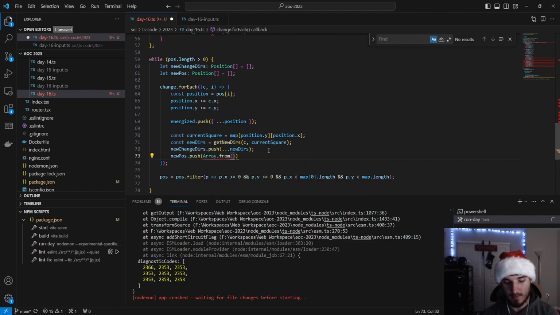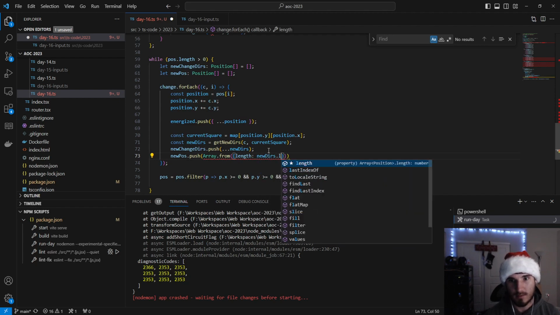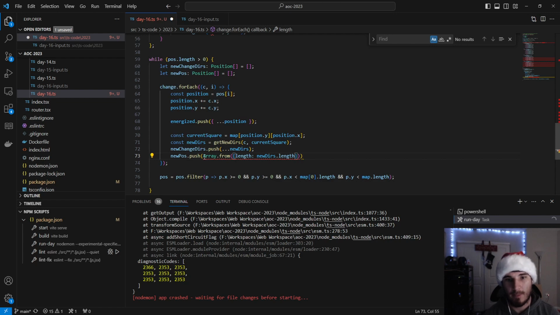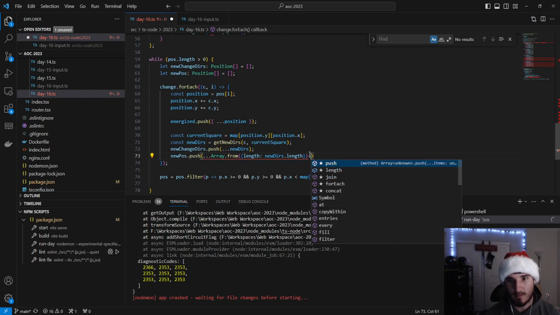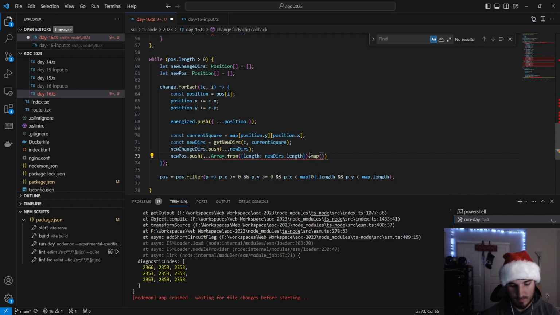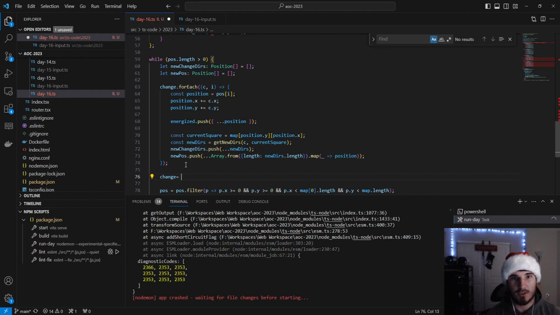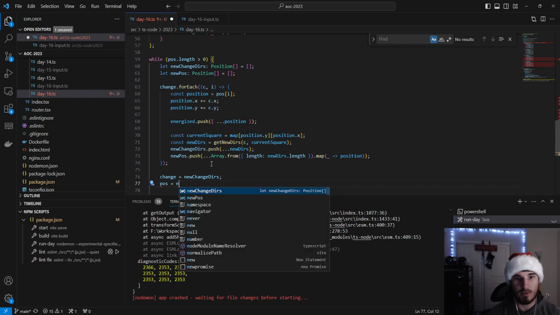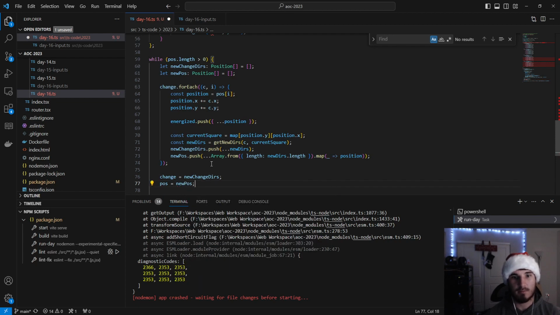Array from length, neuters length, map to just be position. Cool. And I don't want to forget to do change equals new change directions, and position equals new position.